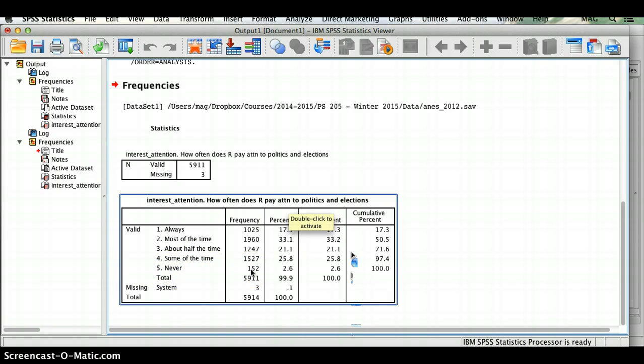Now, you would transform this variable if for whatever reason you wanted to collapse these categories that you had. So for example, if I didn't want a variable that scaled from 1 to 5, I can use SPSS to change or transform this variable to 1 to 2, whereas 1 would represent all the respondents that answered always, most of the time, about half the time, some of the time, and 2 would represent never. So instead of having 5 categories, it's going to be 2 categories where it's I pay attention or I don't pay attention. So how do we do this?